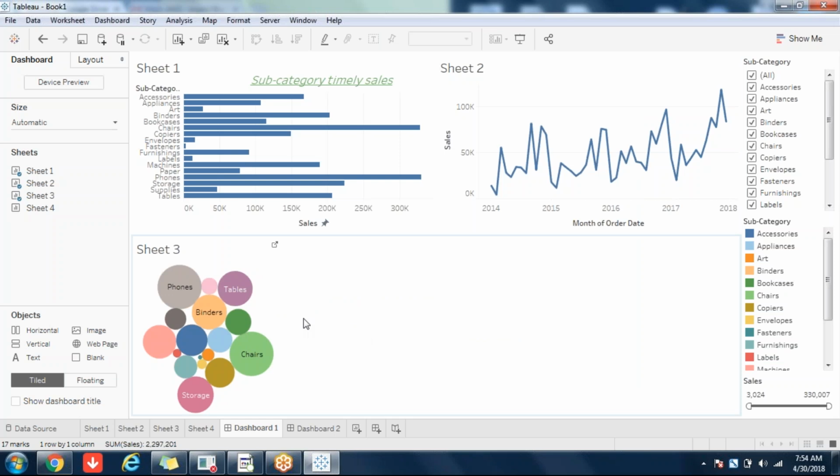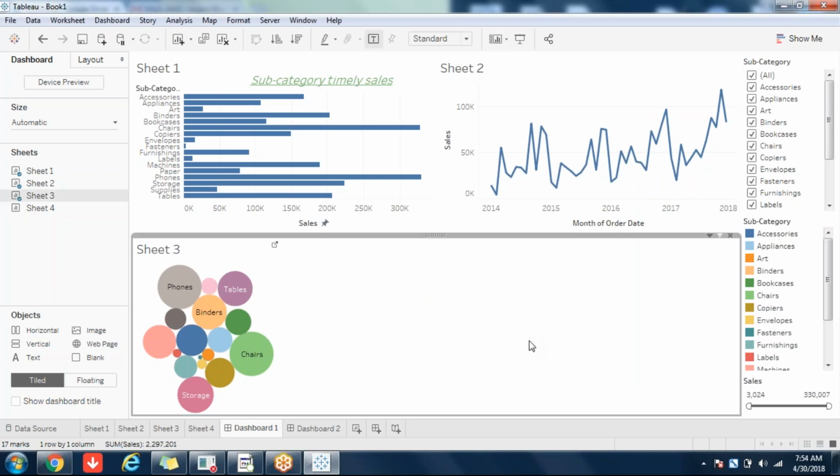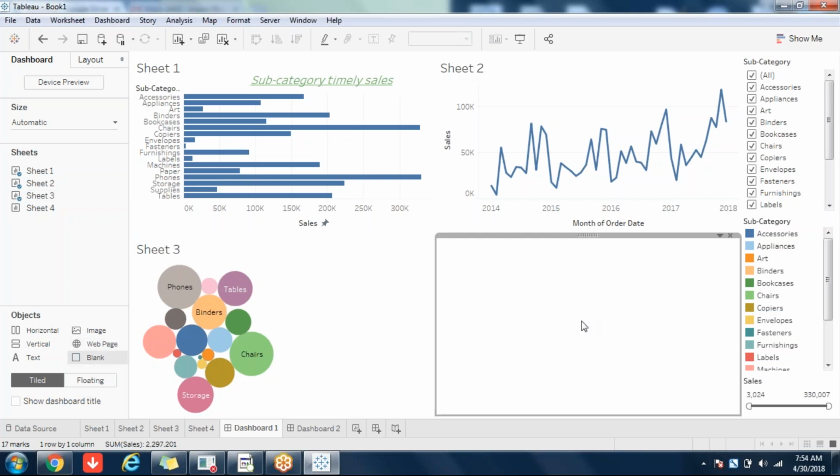So web page. Blank is blank. You have white space here also. Or you can create an empty sheet and add it to the dashboard also. So that will also be a blank. I never understood the purpose of blank here, and of course I am saying this in every class also. Blank is blank.